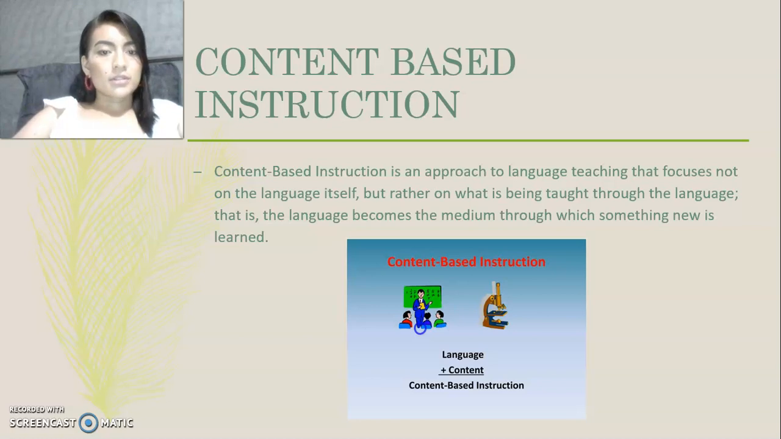Content-based instruction. Content-based instruction is an approach to language teaching that focuses not on the language itself, but rather on what is being taught through the language. That is, the language becomes the medium through which something new is learned. For example, language plus content equal content-based instruction.